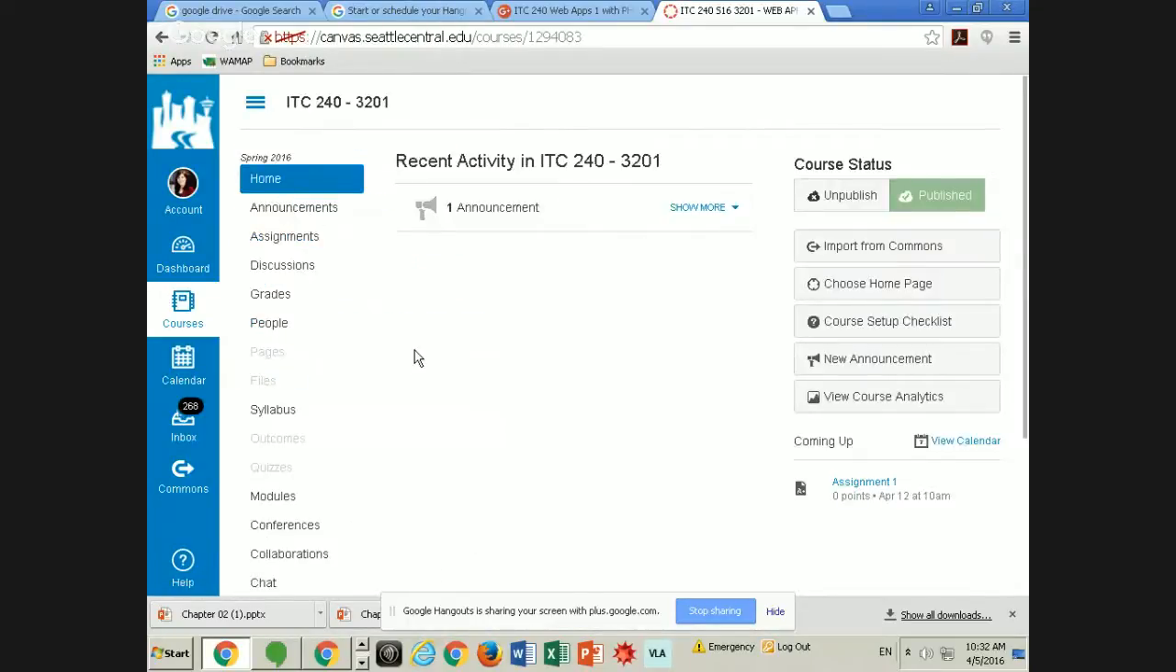Okay, so next I would like to show you how I structure the Canvas so you know where the materials are. If there are any announcements, they're going to go under announcements.